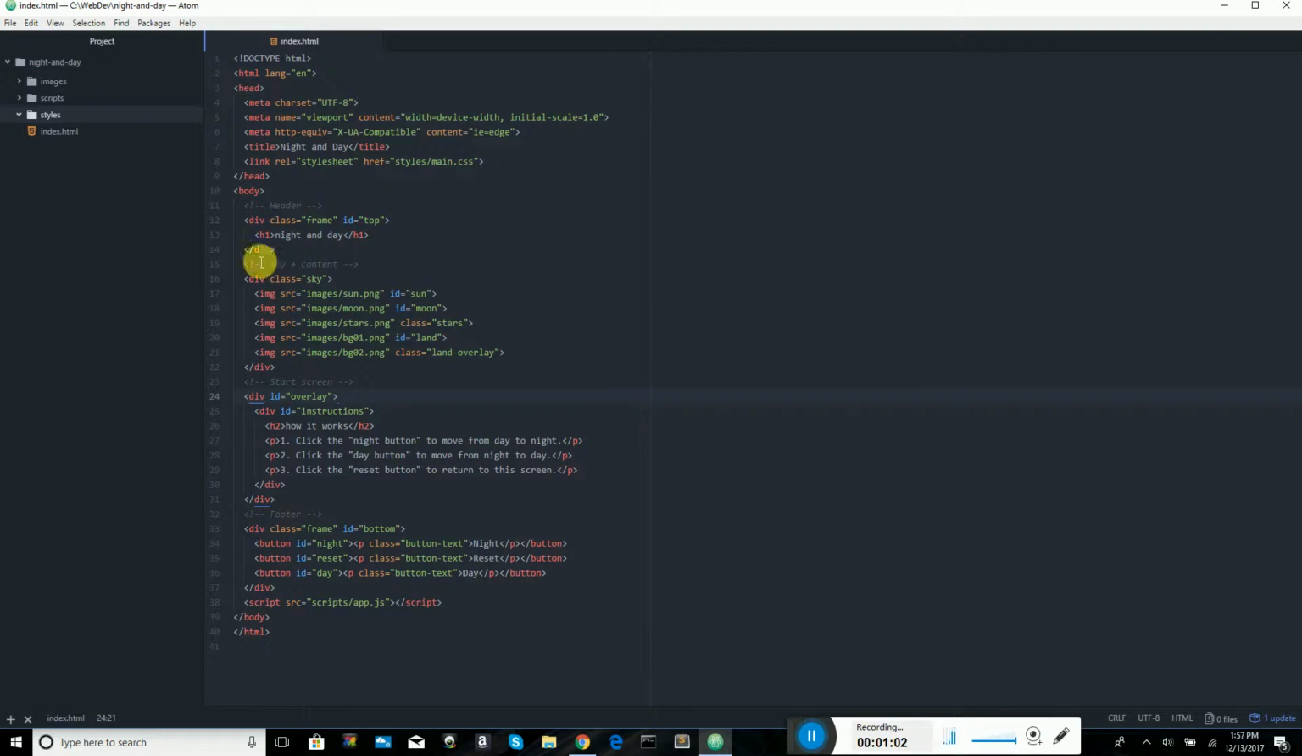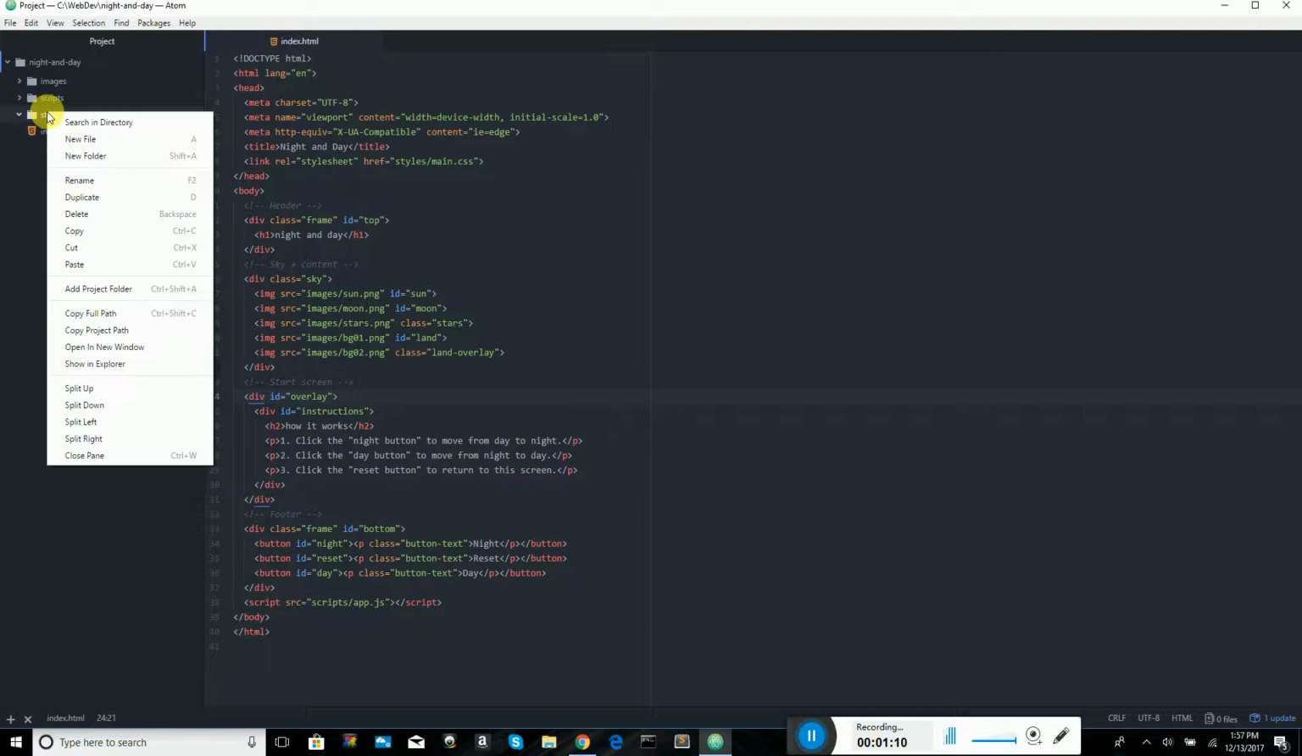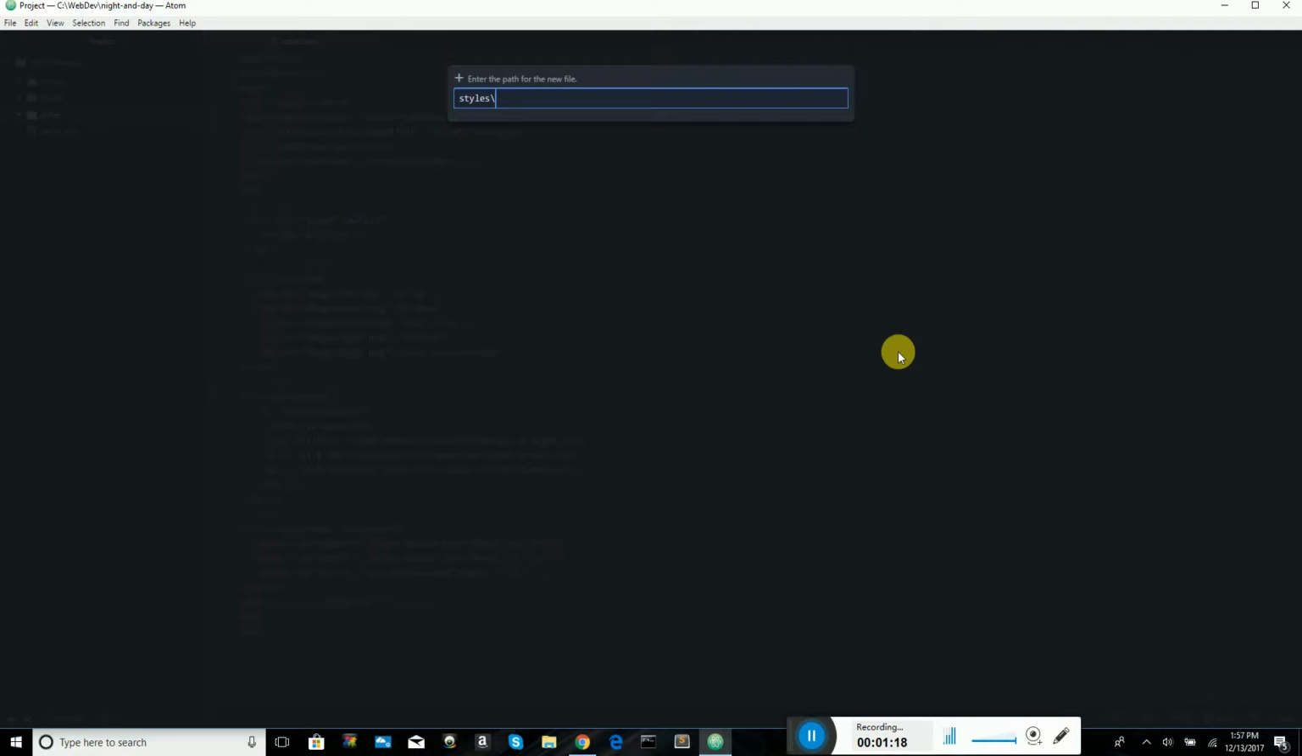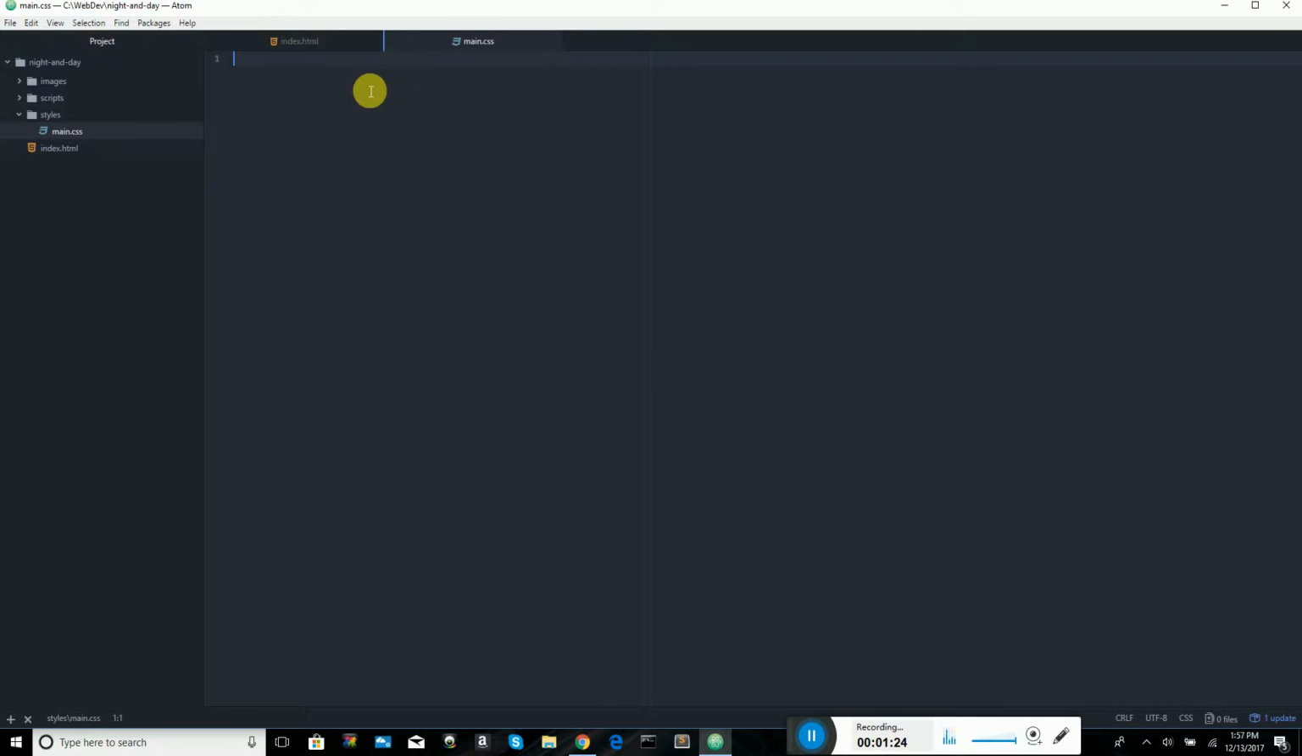Alright, so first thing is we're going to need to create the file for the style sheet. Now, you're going to want to do what's appropriate for your text editor, but for Atom, all I have to do is right click on the folder I'm going to have the file in, click new file, and let's name it main.css. Okay, and there we have it.